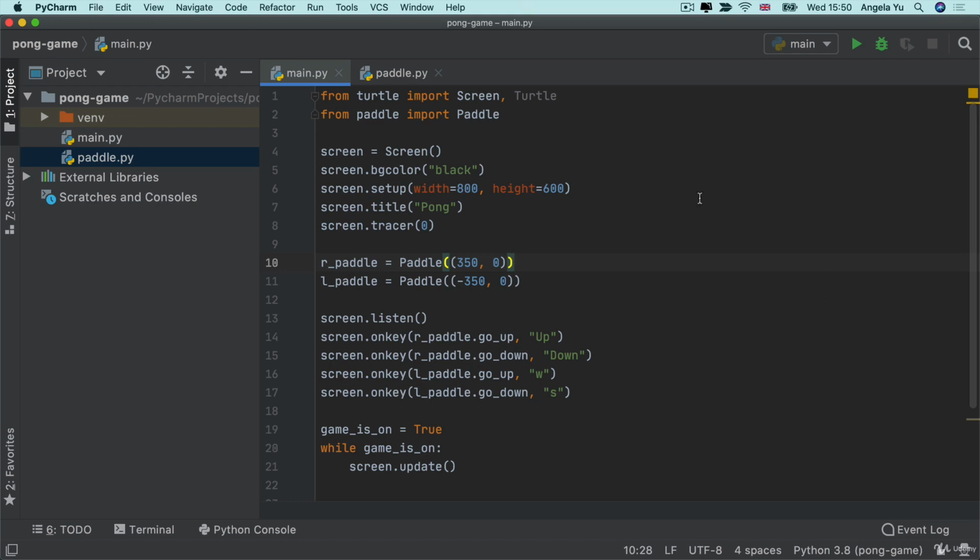Now in the next lesson, we're going to continue building out our program and we're going to create our ball class and get the ball moving.